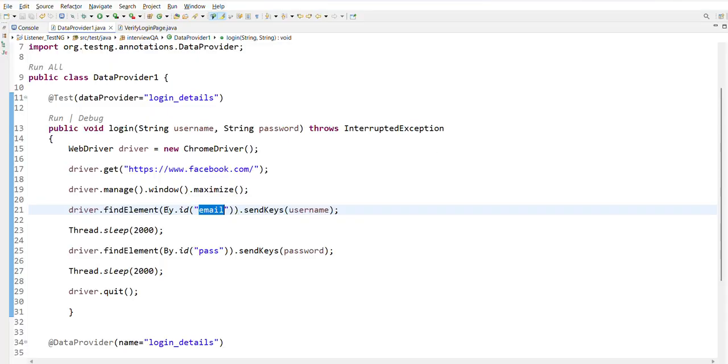driver.findElement(By.id), so we have given the ID, and here .sendKeys. So what are we using sendKeys for? We use sendKeys whenever we are passing any data to that particular web element. So here we are using sendKeys, and under this we are giving this variable, not any value.